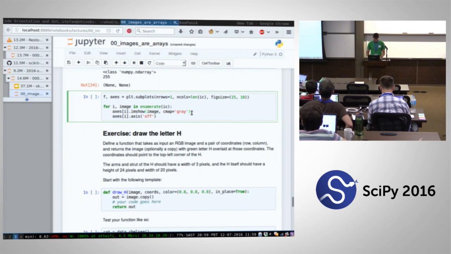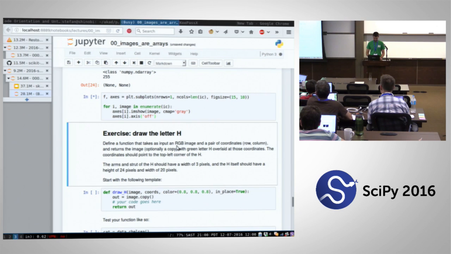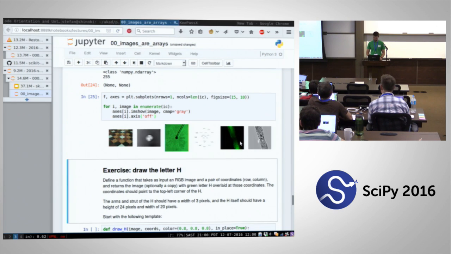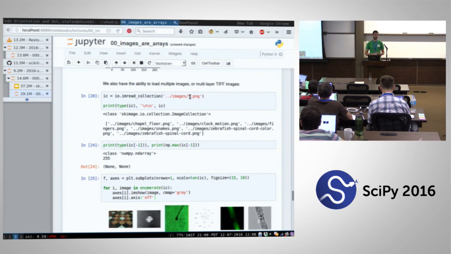Okay, and so you can basically iterate over all of these images and display them. And hopefully most of them will look better than that. Yeah, they do. Okay, so if you have a collection of images that you want to process, you can use imread collection to load them up all at once, the same way that you would load them up on the terminal using star notation and so on.